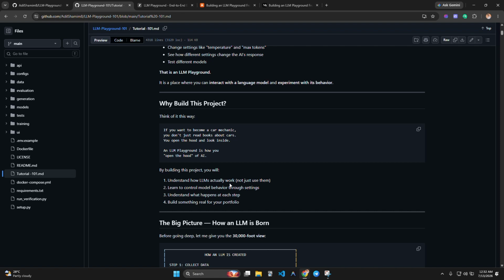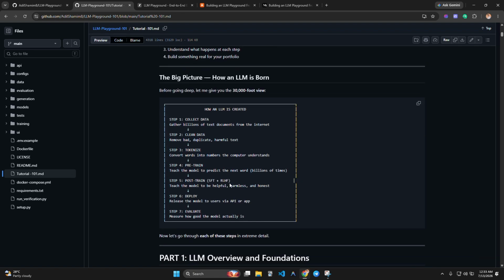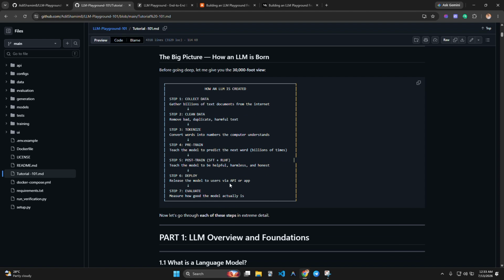By building the project, you will understand how LLMs actually work, not just use them. Learn to control model behavior through the settings. Understand what happens at each step and build something real for your profile. The big picture: how LLMs are born.